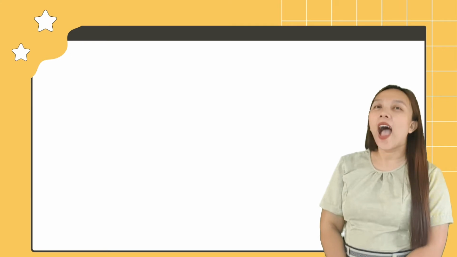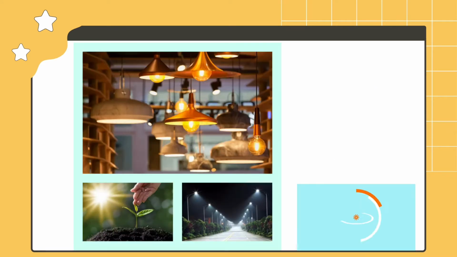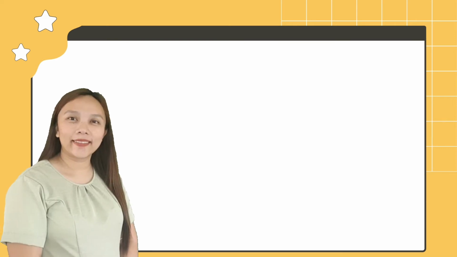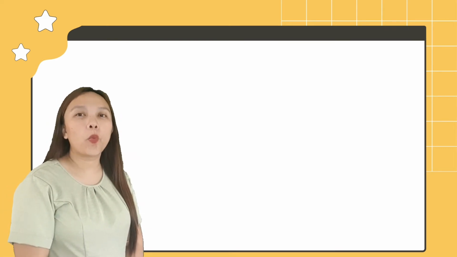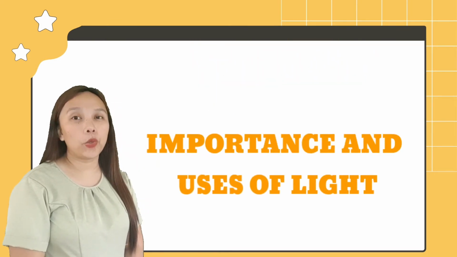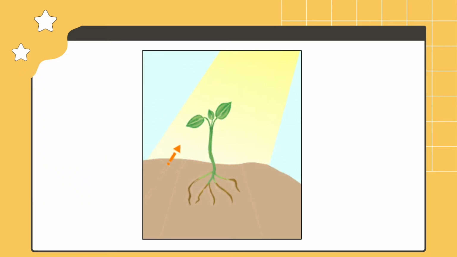Let's start! I want you to give your idea on the set of pictures. Very good! It shows one thing in common. It's all about light, the importance and uses of light. Light is very important. Without light, the plants would not be able to produce food for us through photosynthesis.